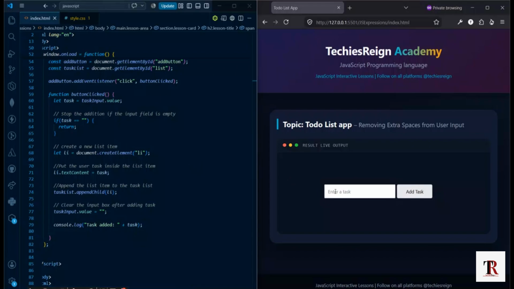But what if I enter a space and I click on add task? What do you think will happen? Well, you can see that we are back to that issue again. By just entering a space, I press the space key on my keyboard and I click on add task, and it added that empty input again to my task list.